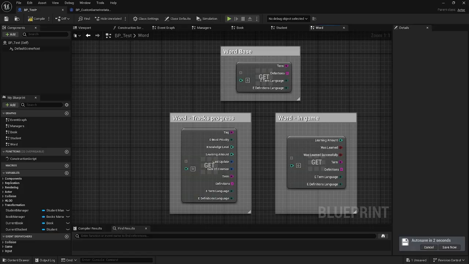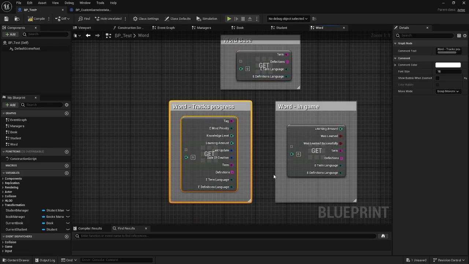The Word has a word base, and that is the word that we've seen in the book. Word base has a term and definitions for the word. One word can have multiple definitions, and it can have a language for the term and a language for the definition. From word base, we have word, which tracks progress.